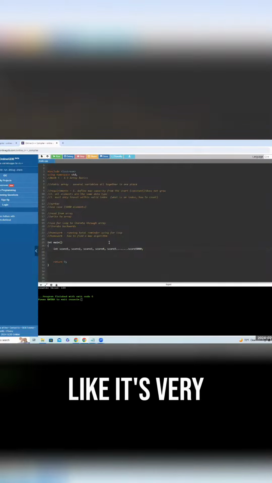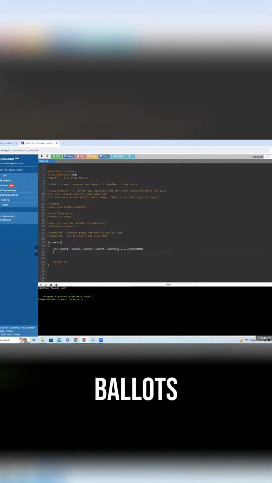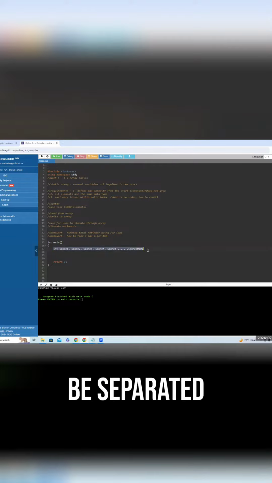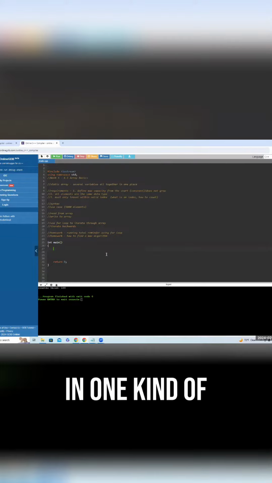It doesn't seem like it's very practical, right? So this is not valid syntax, dot dot dot. But just imagine if I actually did have to write all these separate variables and keep track of them manually, it'd be a nightmare. So for that reason, let's say we want to have many variables, but we don't want them to be all separated. We want them to be all in one kind of container.